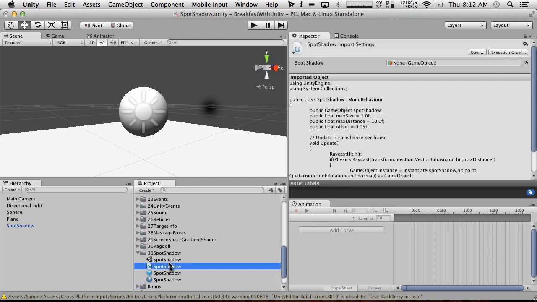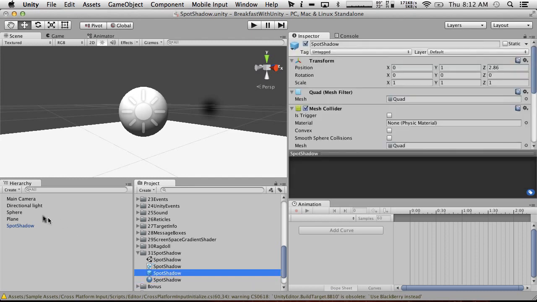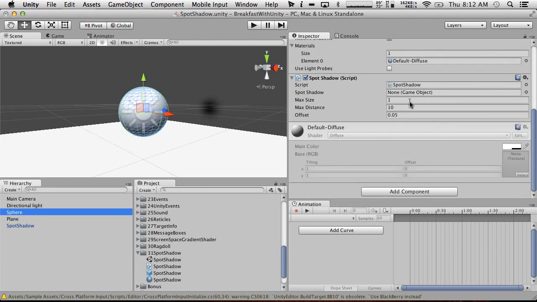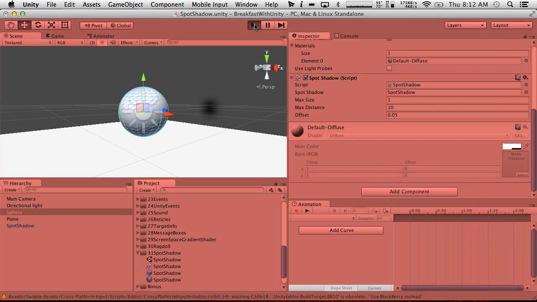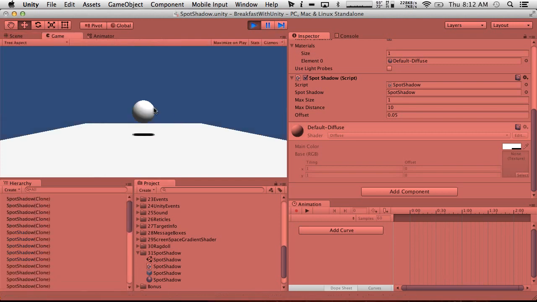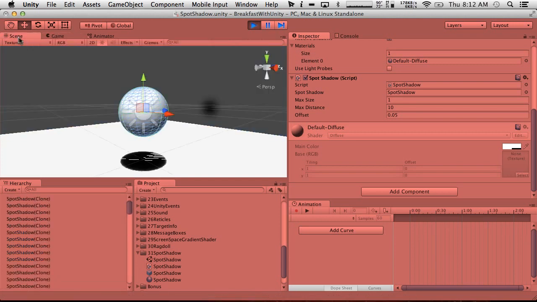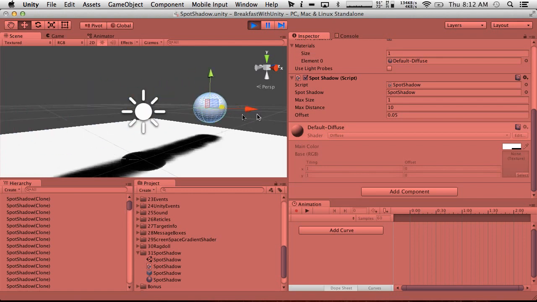Great. So we're going to go into our sphere. We added the thing. We're just going to put the spot shadow on it. And when we hit play, we're going to see that it has a shadow. Of course, the shadow's getting darker, and that's because we're actually painting it every frame. So this is not optimal for what we want to do here.